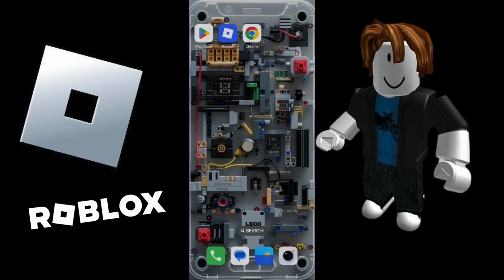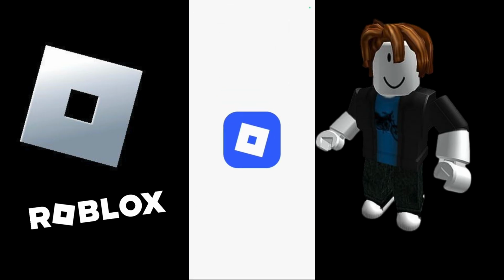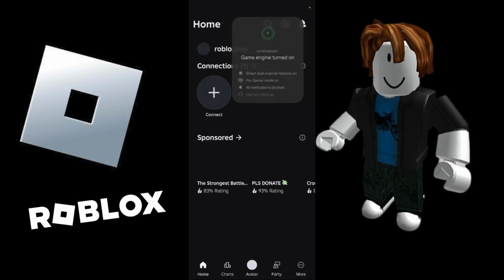In this tutorial I'll be guiding you through the steps on how you can disable your joins in Roblox. So in order to disable your joins, the first thing that you will need to do is tap onto the Roblox icon and launch your Roblox application. And once you do this, you will see an interface like this.